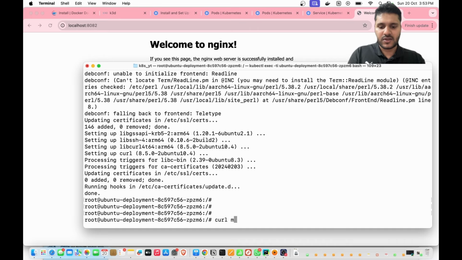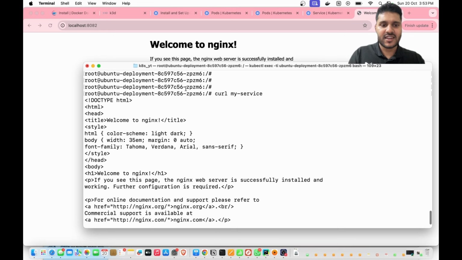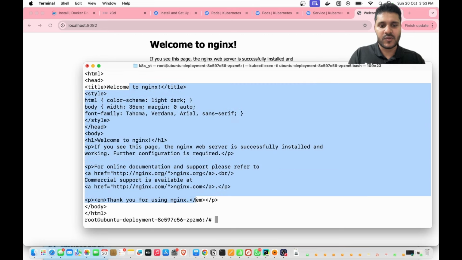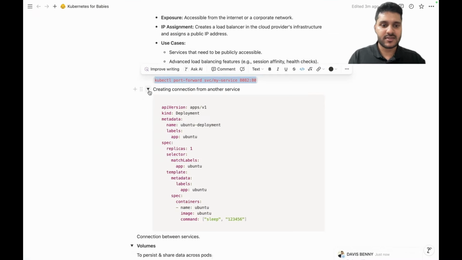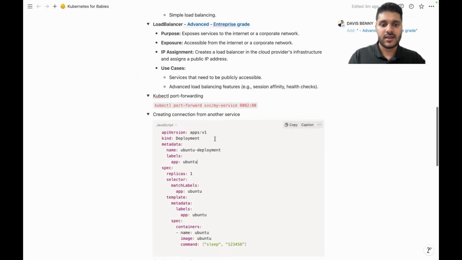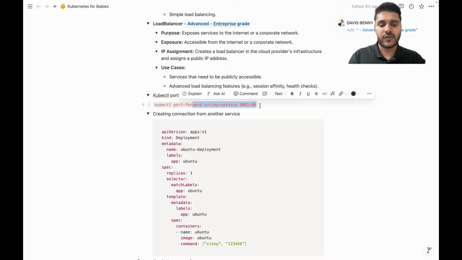And now let me curl my service. You can see it is able to connect to the nginx and retrieve the HTML file. So you can access other services from the deployments too. All this works because of the internal load balancing that we mentioned before. That's it with the services. That's how you connect from one service to another service, or from one deployment, one pod to another service. And this is how we do the port forwarding.